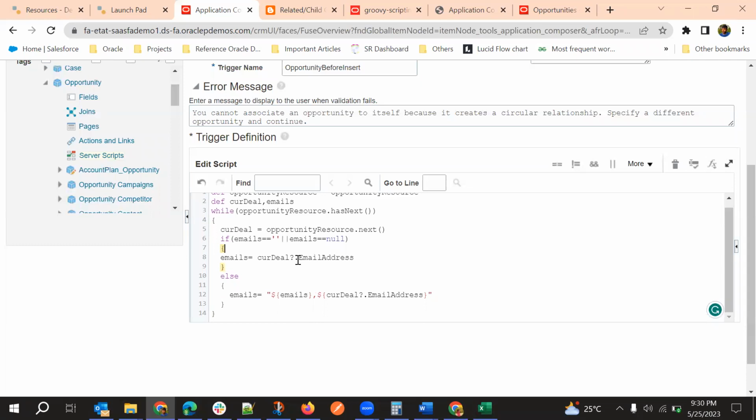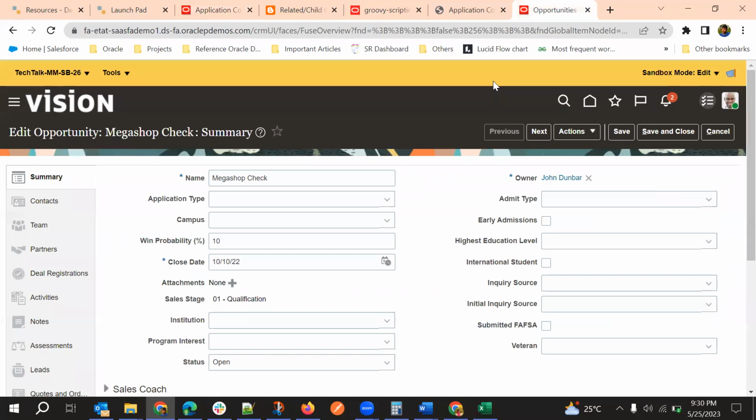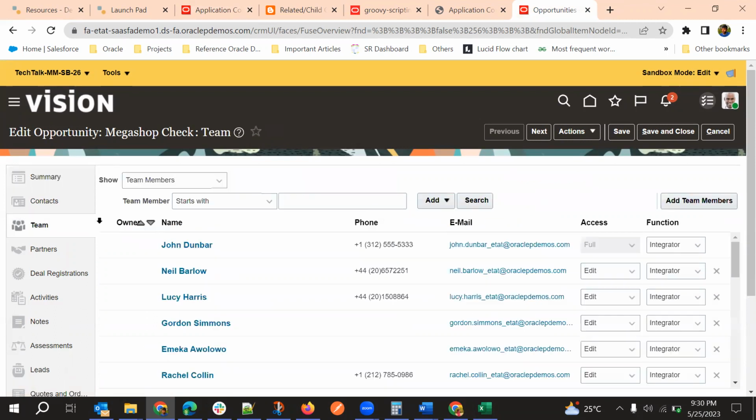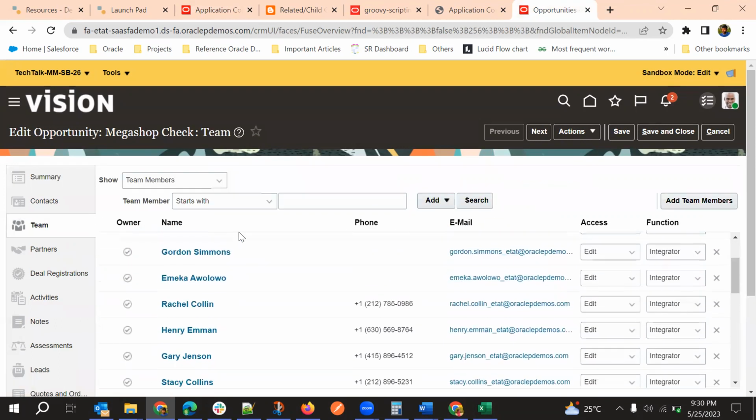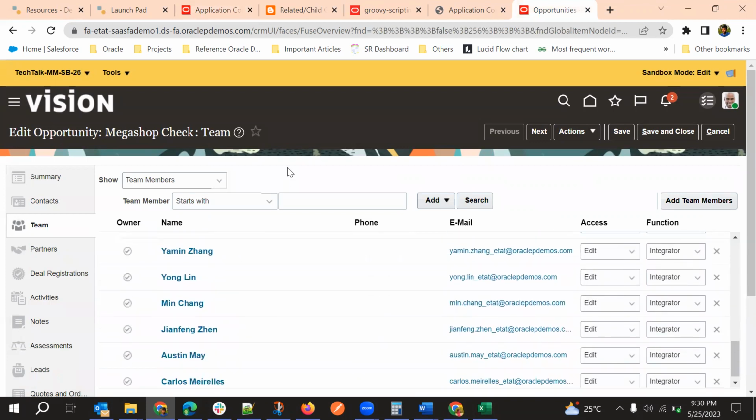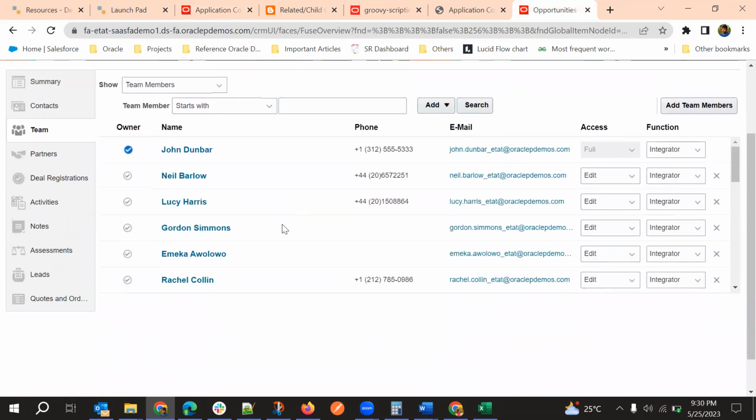So the first time, we are directly storing. From the next time onwards, we are separating it with a comma. Okay, so this is the opportunity, and here we have a team. Now here, if you see, we have multiple records, right? Multiple team members.